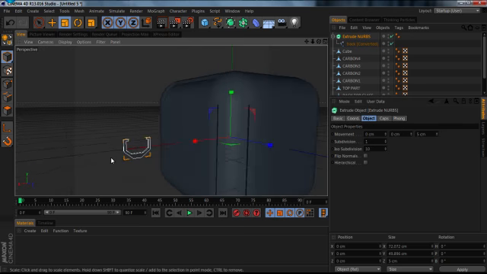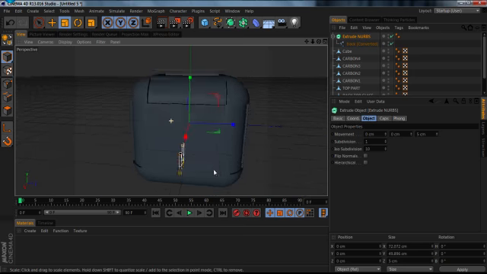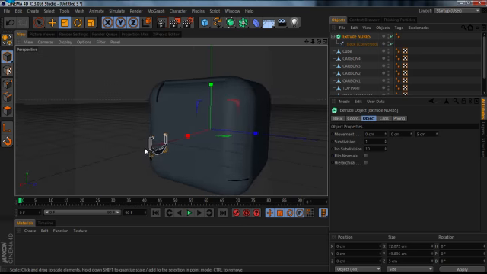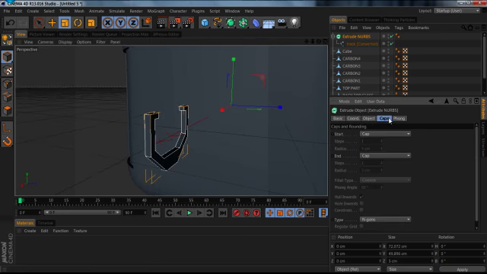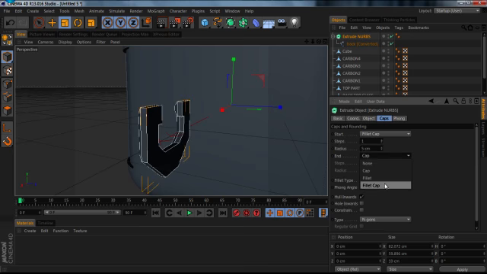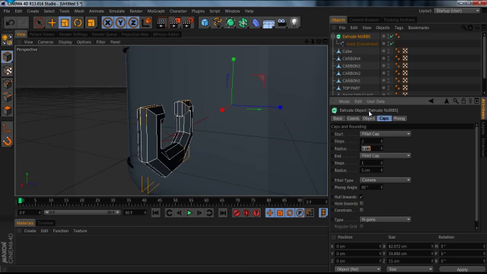And then the next part is to add some fillet caps to my edges, with subdivisions of 2 and a radius of 1, as well as 1.